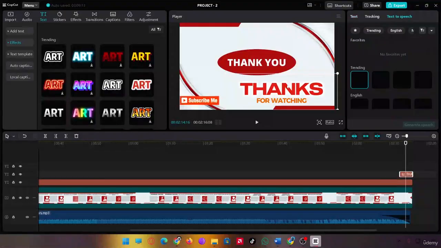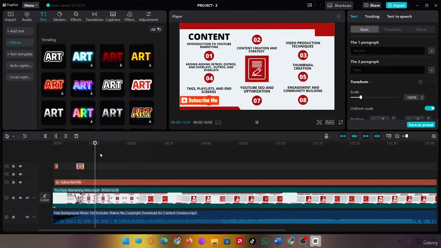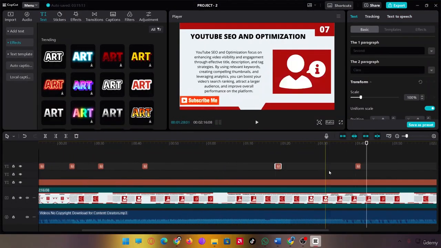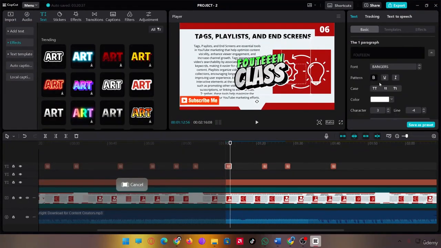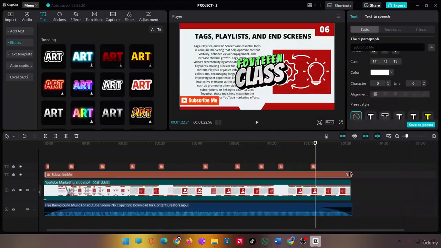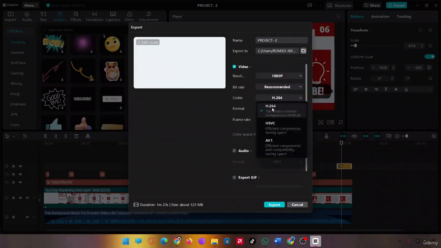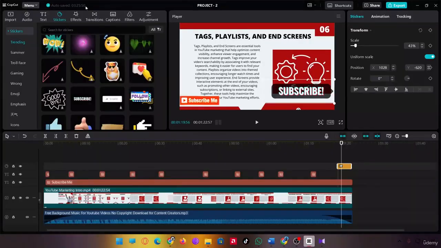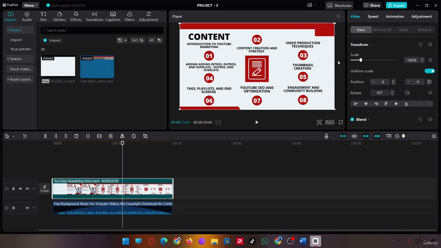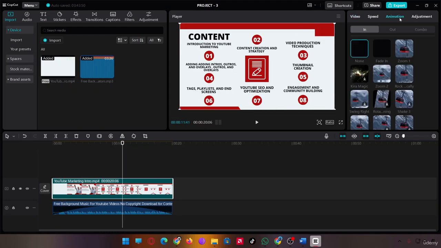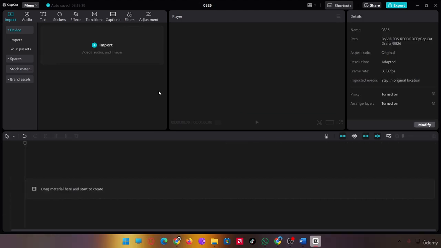So, what can you use CapCut for? Whether you're editing a YouTube video, making Instagram Reels, or creating TikToks, CapCut has you covered. You can add text, transitions, effects, and even voiceovers to make your videos stand out. It's perfect for beginners and pros alike, whether you're doing simple edits or working on more creative projects.